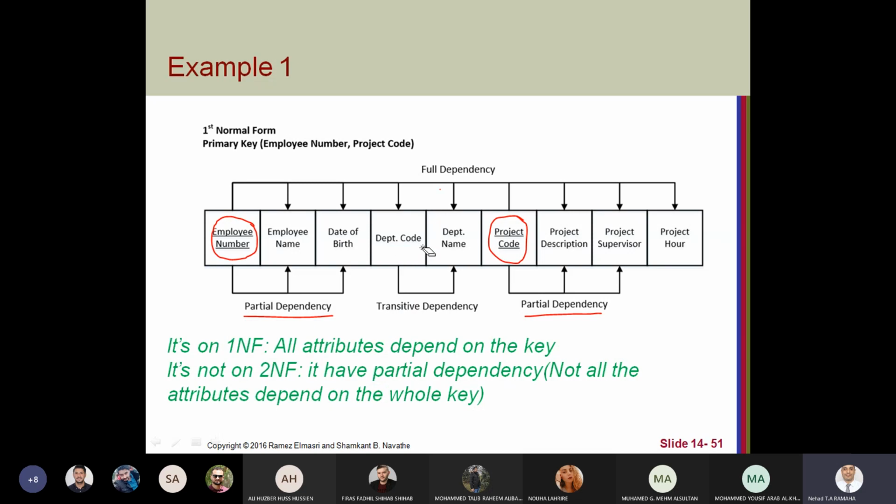We have dept code determines department name, and it's not part from the key. So a non-prime attribute determines a non-prime attribute. That's why it's a transitive dependency. Okay, then first thing, normalization should go from first, second, third, and so on. So I have to check first: is it in first normal form? Yes. All attributes depend on the key, here this full dependency, and all attributes are atomic.